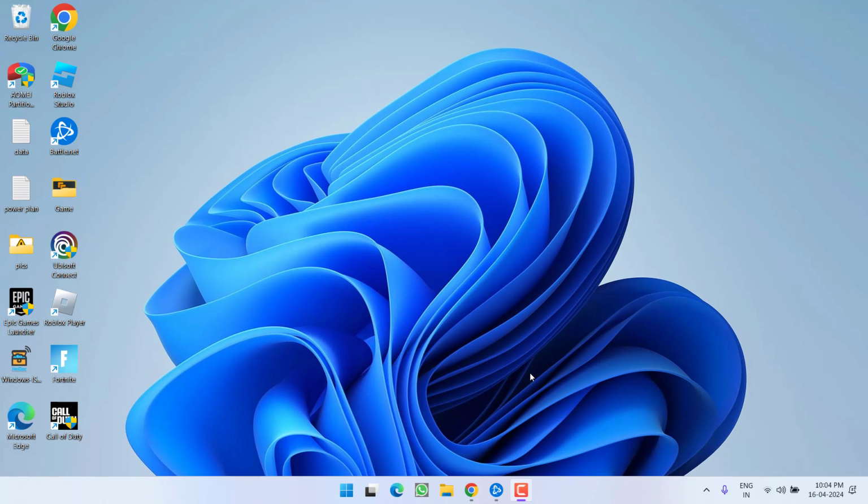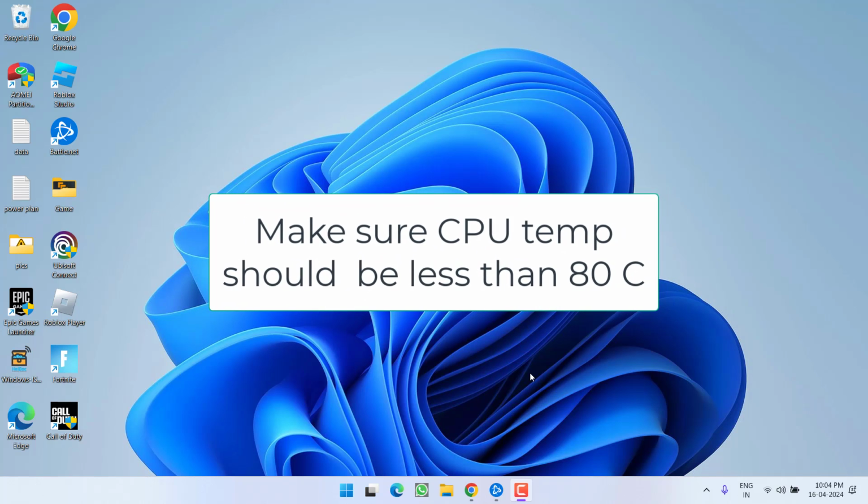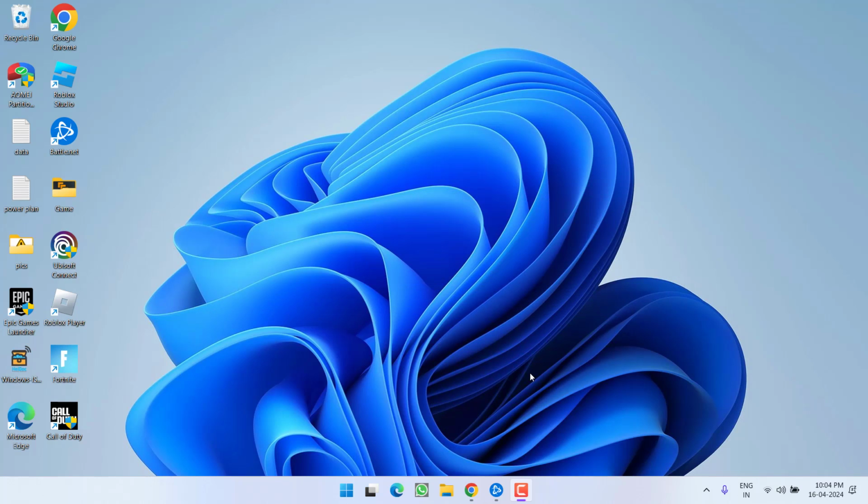First of all, whatever application you are using to monitor your CPU temperature, make sure your CPU temperature doesn't go more than 80 degrees Celsius. If it is more than 80 degrees Celsius, you need to replace the thermal paste of your processor.